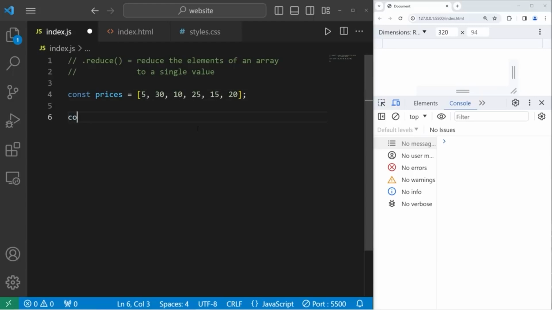We will create a variable for a total. Const total equals take our array of prices. We will use the built-in reduce method of arrays, but we do need to pass in a callback to a function. We need to create a function that will sum all of these values. Let's create a function to sum.